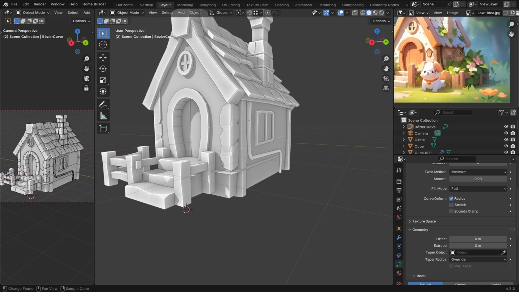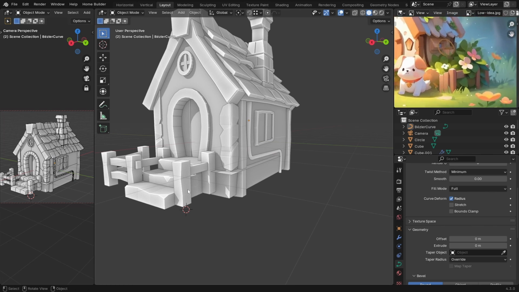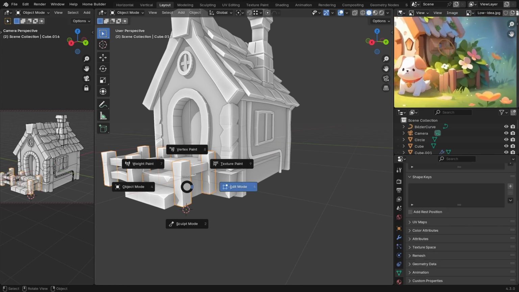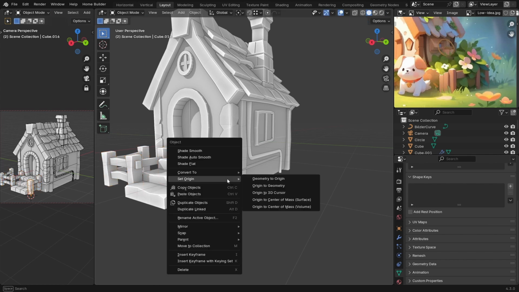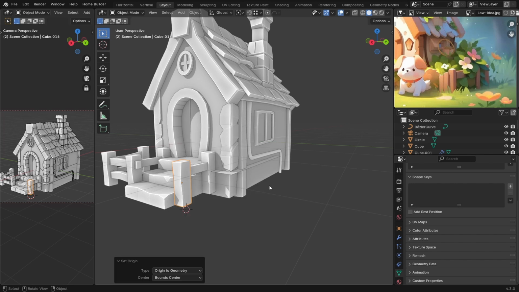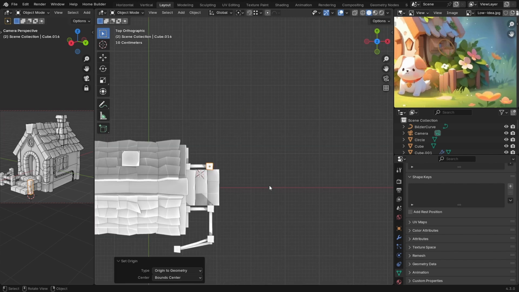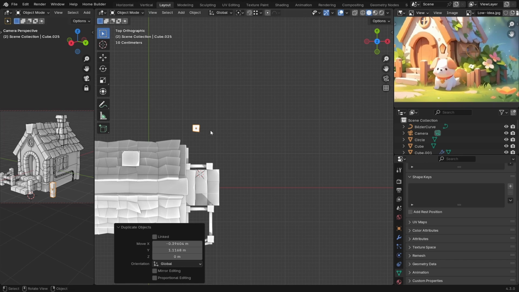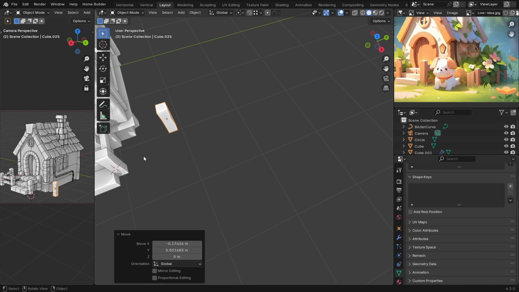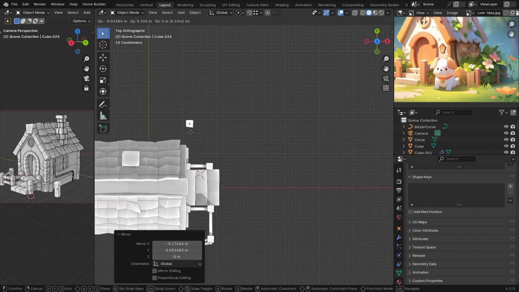So now let's work on this area. We will borrow the same slant. Let's press P and by loose parts. Now each of these is separated. Origin to geometry. Let's press Shift and D, and I move this to the side. And you can see where I placed that. I think it's a good position.